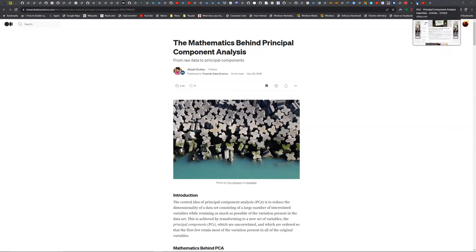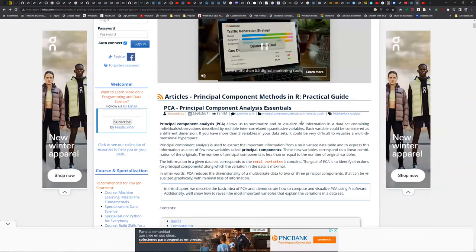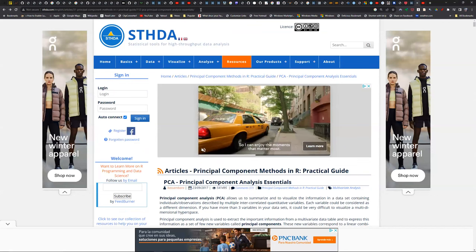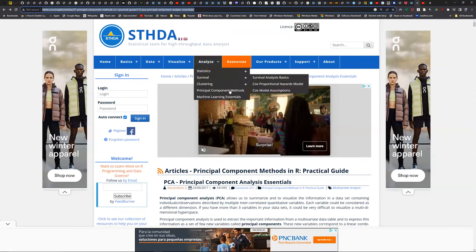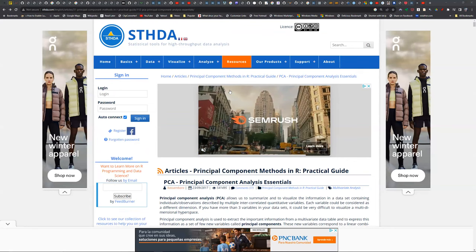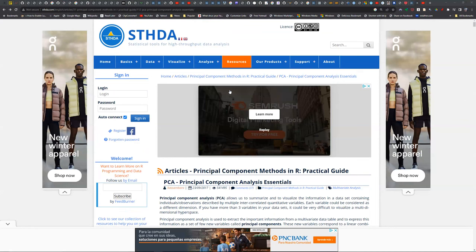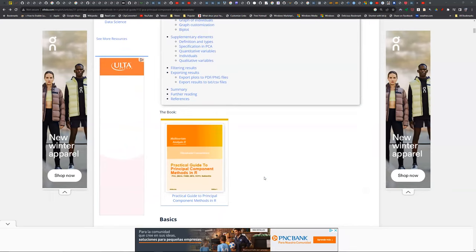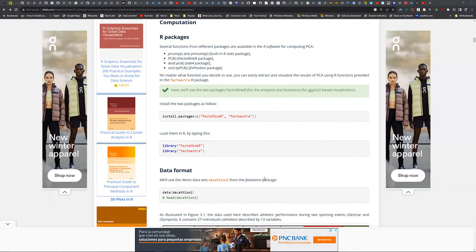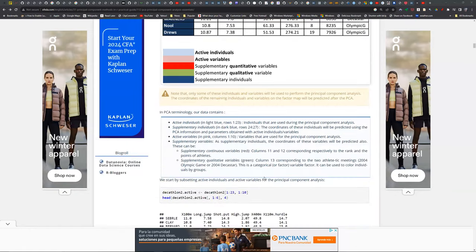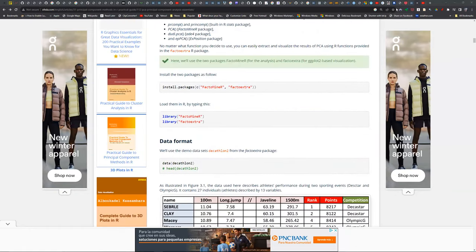I was also researching a little bit more, and there are several packages in R that deal with PCA, apart from the base functions, prcomp, and there's another function, princomp, etc. You can check this link. This one is a very good article on this site, Statistical Tools for High-Throughput Data Analysis. It explains very well, graphically and with a lot of examples, how to create the PCAs and how to interpret them.